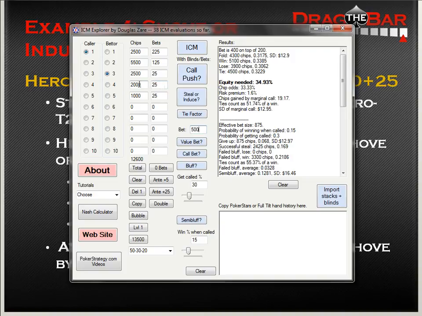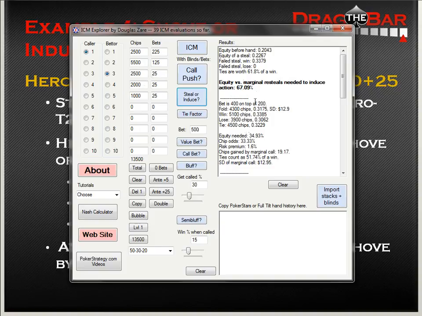And we're trying to decide here whether we're going to induce or just shove. And so we hit the steal or induce button. You can see that it says that the equity that we need to induce action is going to be 67.09%, meaning our pocket queens have to be better than 67% for this to work. Otherwise, it's not going to be profitable to induce here.